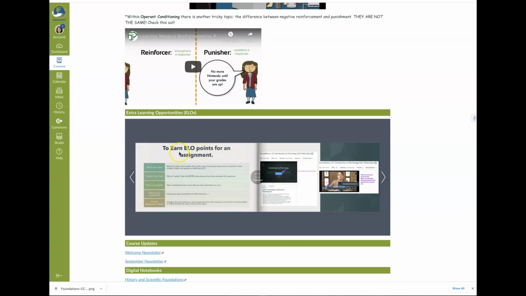To earn points for the assignment, these are the steps. Number 1, watch the video and complete the quiz for the posted video that corresponds to the module. Videos and quizzes are denoted, again, by the movie camera. Submit your quiz after the entire video plays and you've answered all of the questions. You will not get a score until this happens. Take a screenshot of your score after you've submitted the quiz. Then submit your screenshot to the ELO Dropbox. Now I didn't mention, but the ELO Dropbox has a little pencil writing on a piece of paper.